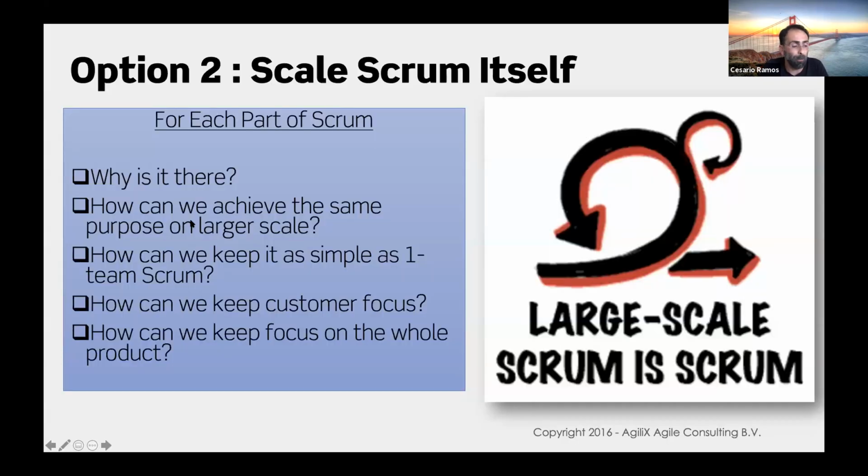So option two is about saying, okay, maybe the position is that we don't have to add anything to Scrum. Scrum itself is enough for the whole product development process. And instead of asking the question, what do we add? We ask the question, why are certain events, why are certain artifacts, etc., in Scrum? And how can we ensure that they serve the same purpose, but now with 20 teams, right? For example, how can we keep a customer focus with 20 teams? So how can we keep each team working on value for an end customer? So how can we actually do that? And that's what LeSS tries to address.